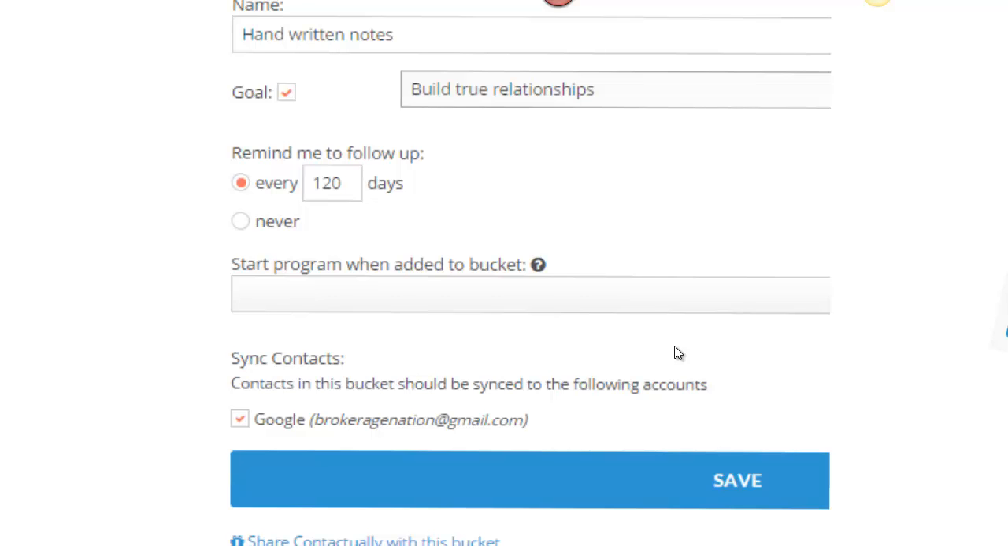Now, what's really easy about Contactually is in any database, you should be able to create a list. So you'll have all your contacts in that database, but you should be able to pull out certain contacts. For example, I want to mass email just my past clients, or I want to pull a list of all the sellers, or I want to pull a list of all the buyers. Well, with Contactually, it's really cool. You can make a bucket.